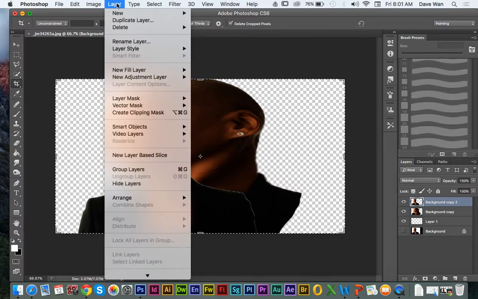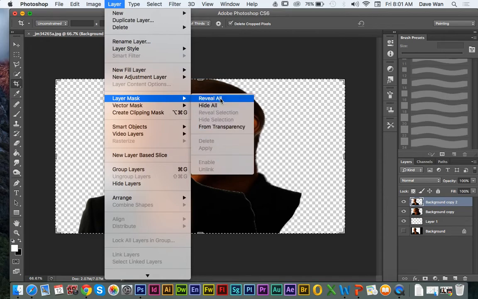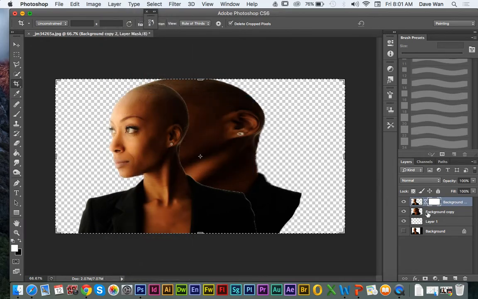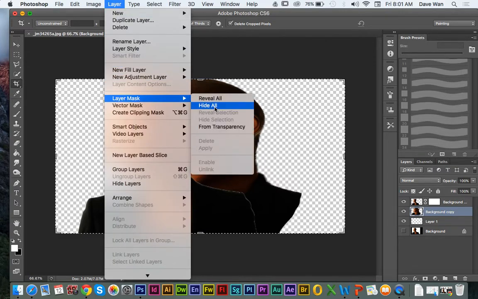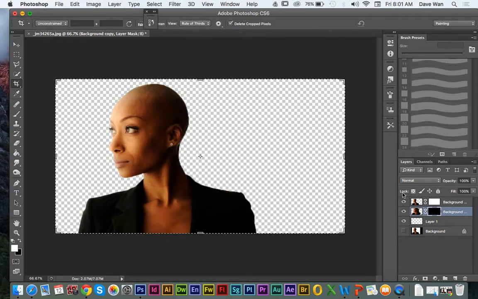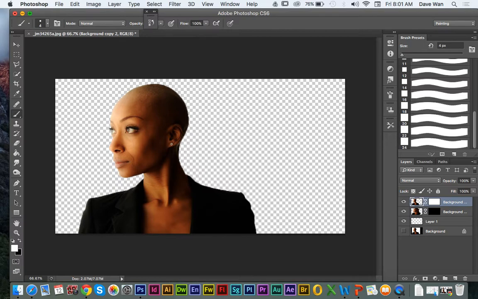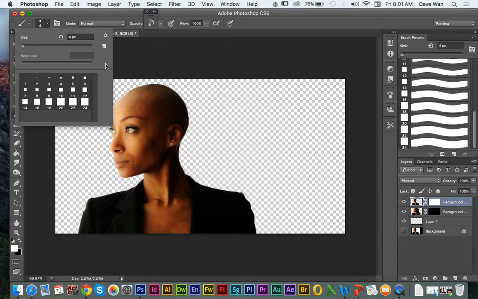So you're going to do layer mask, reveal all, and then on the bottom one, you're going to apply a layer mask. But this time, I want you to do a layer mask and change it to hide all. What hide all does is it makes the image disappear, and the white is where the image is. So, all right. Now on the top layer, we're going to erase certain parts of the image.